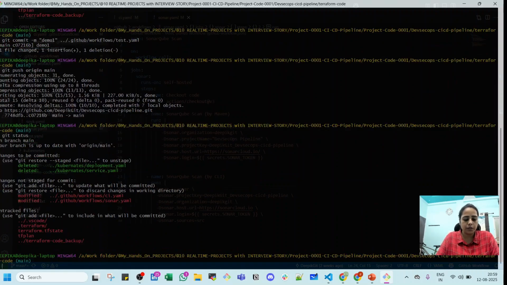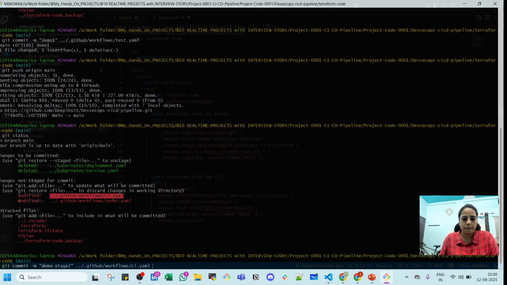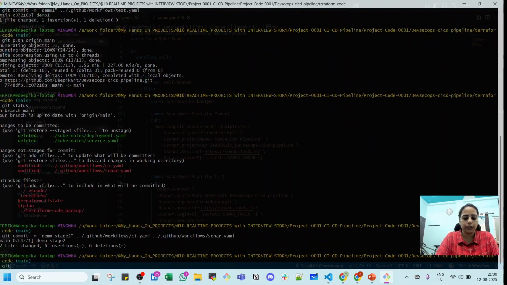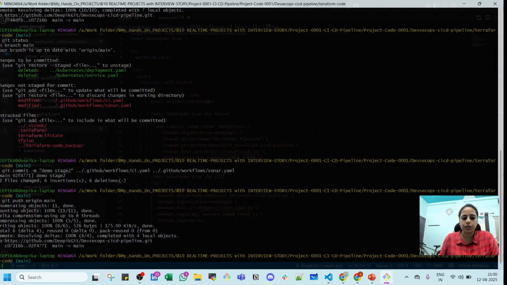So this file has been modified. Okay, this file has been modified. So git commit -m "demo stage 2", paste, git push origin main. So again I have made the changes in the code and pushed it to the GitHub repo.